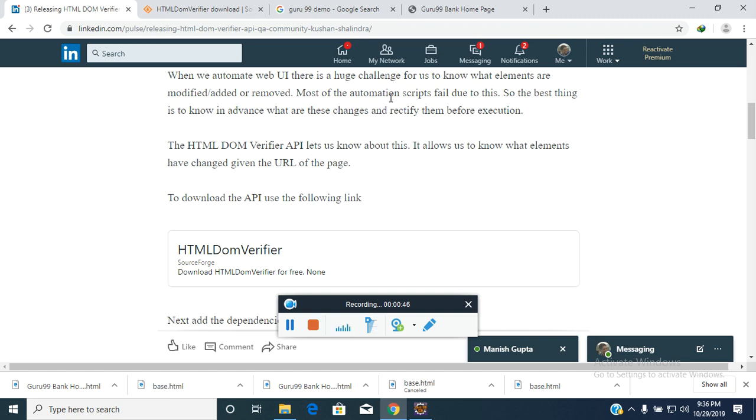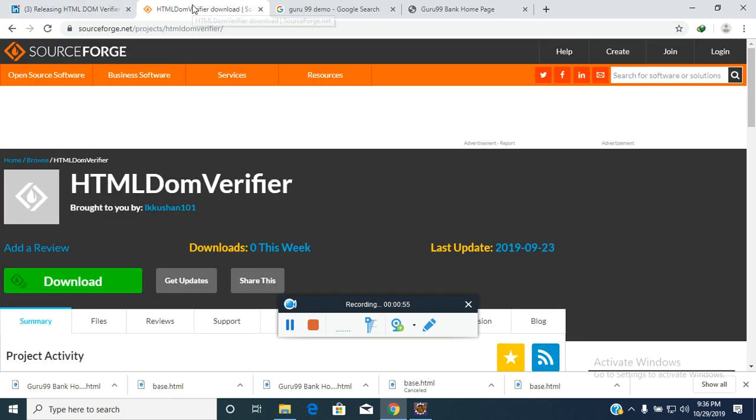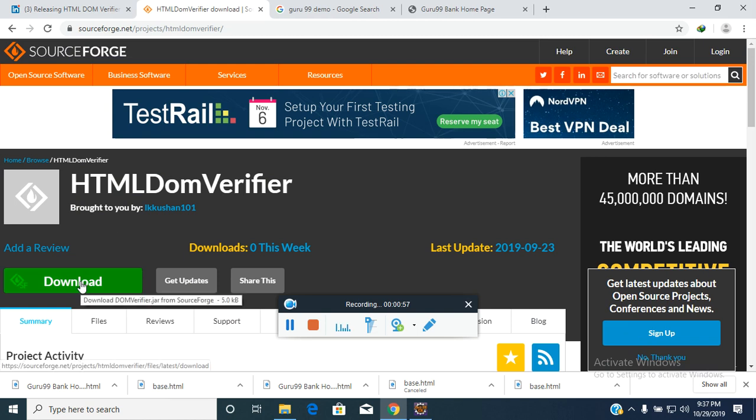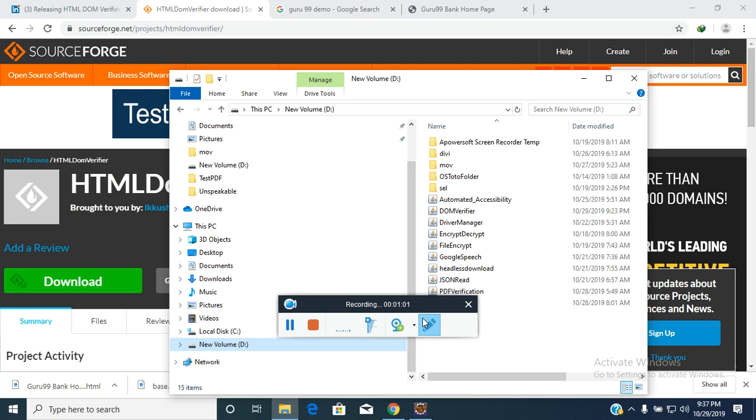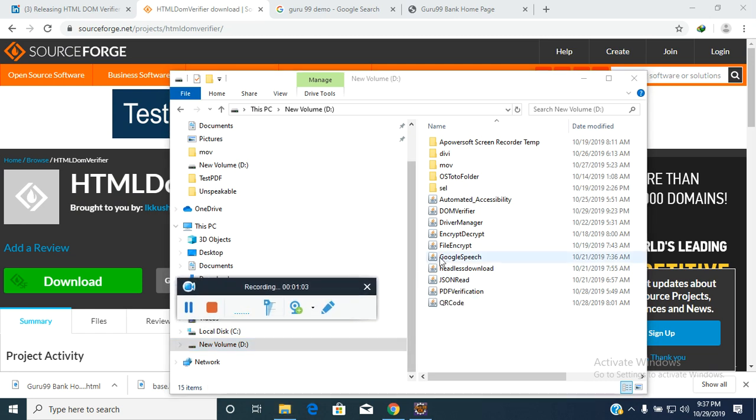So this API, let's see how we can do it. You have to download this API from the given link in this article. You just have to click on download and it will download to a given download location. So I have just downloaded the DOM verifier here.